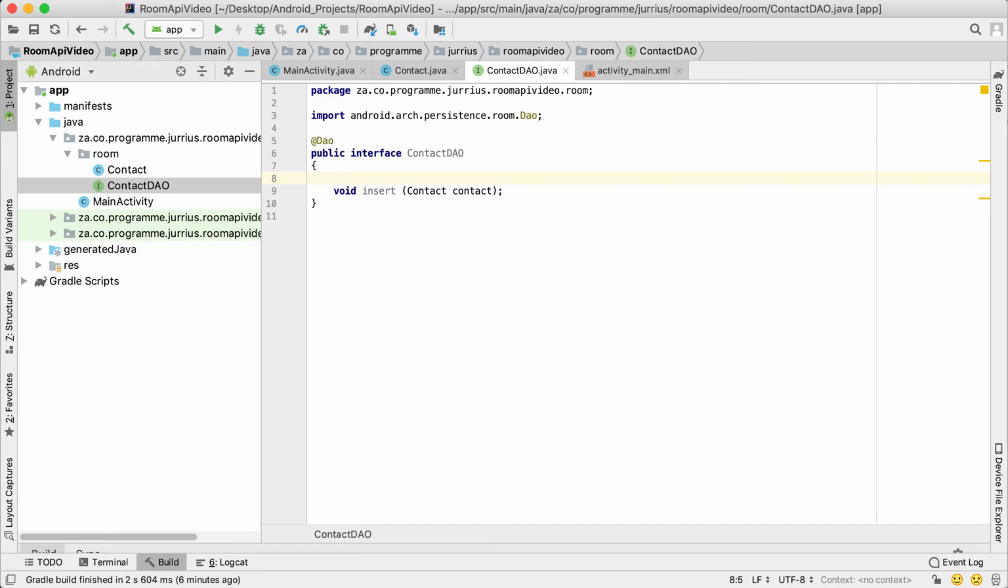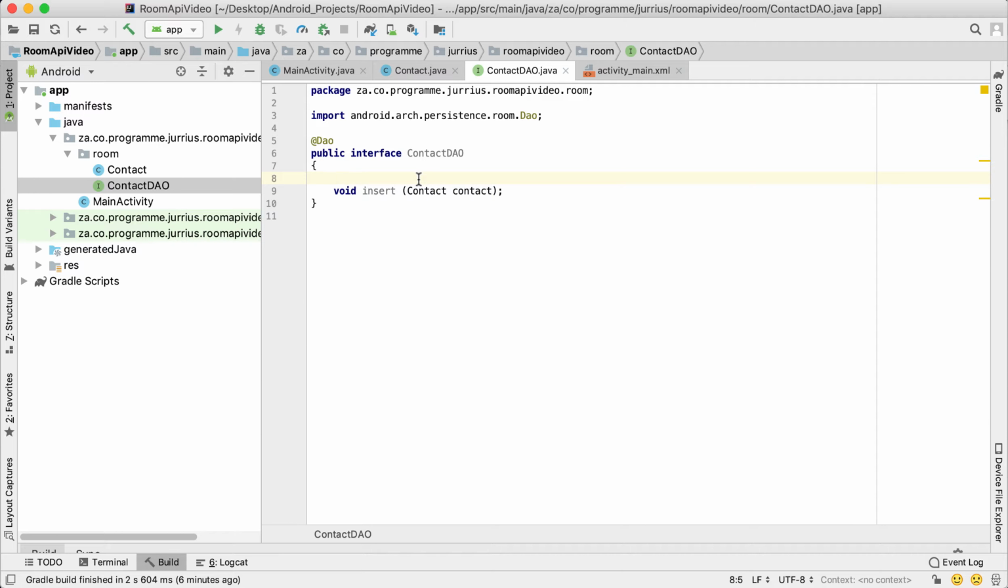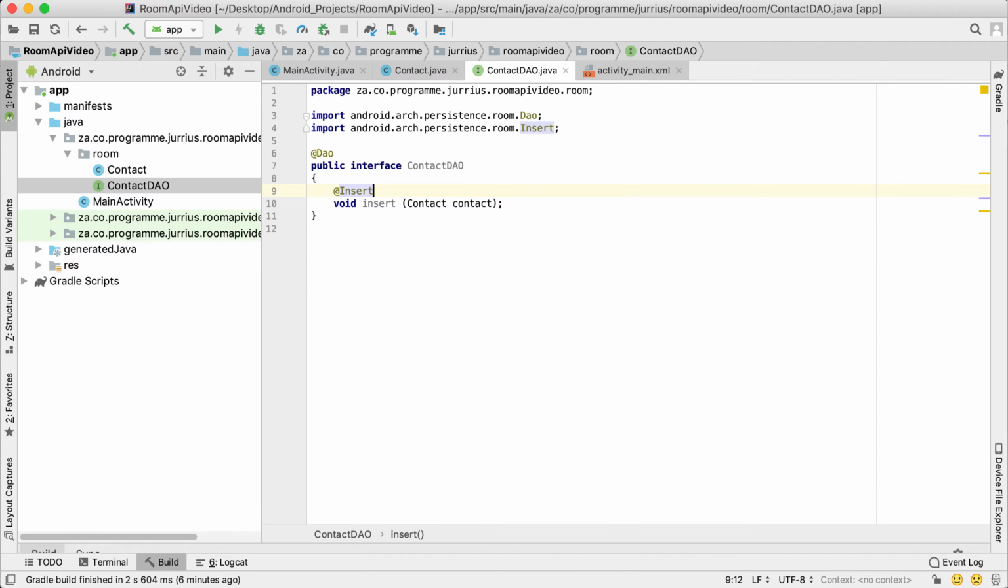Okay, so now for this method, because we know it's an insert method and it's quite easily inserted into the database if you know it's a contact object, which means it's one row in the database that will consist of an ID, a name, and a cell phone number. So then we can just add the @insert there, and the Room API will automatically know that when you call the insert method, it will insert this contact object into your database.